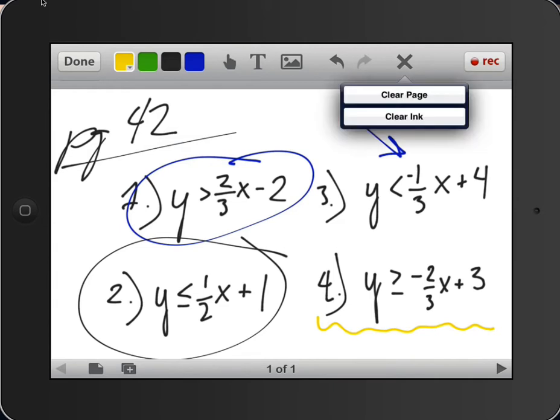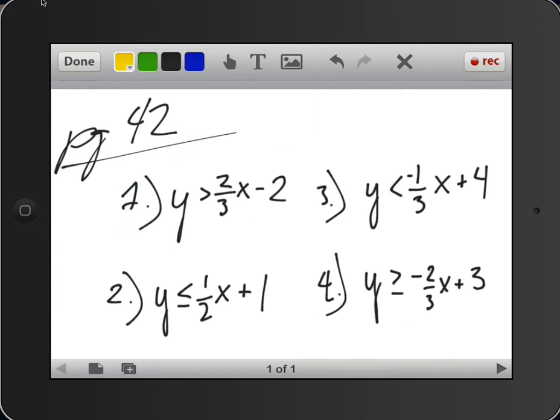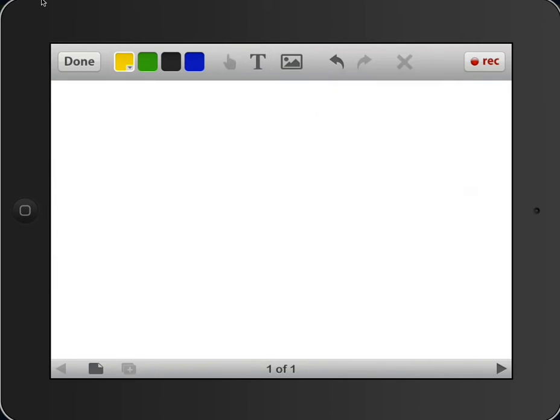And I can clear that out as needed. When I'm finished with this, I can go to the X and I'm going to clear the page. It gives me a whole blank screen. However, one of the great things about showing this app is in the bottom right of the screen, I've got that arrow. This gives me page options.